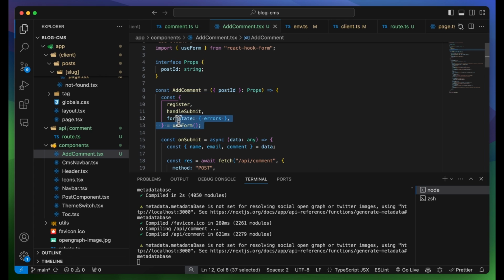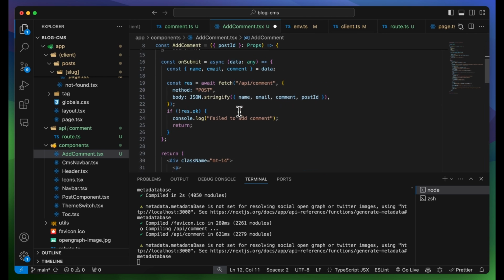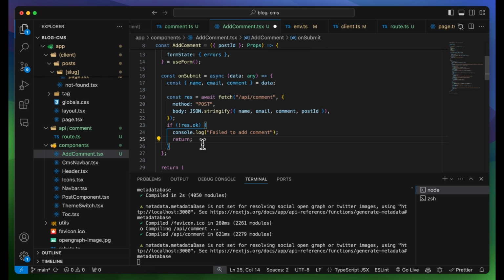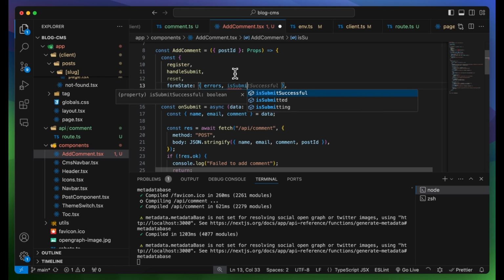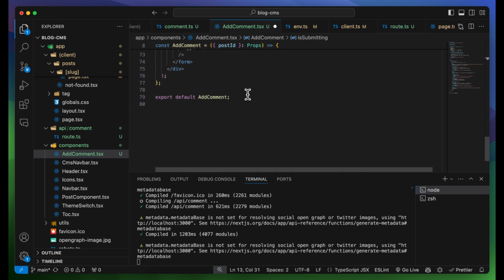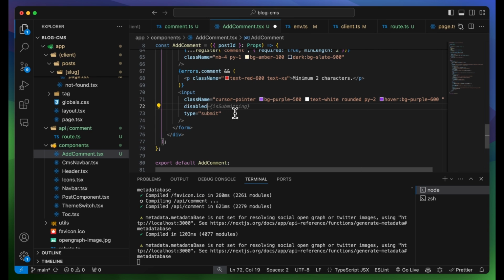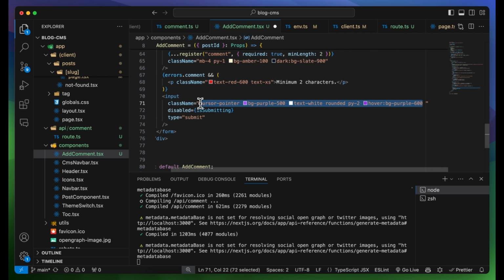And here from use form, we can import reset. Reset is a function which we're going to call after the comment is submitted, so we can clear out our form. Now here we're going to add one more thing, and that's isSubmitting, a variable which is set to true when the form is submitting. So we're going to use this down below, and our input submit needs to be disabled when the form is submitting. Besides that, we're going to change our styles a bit.